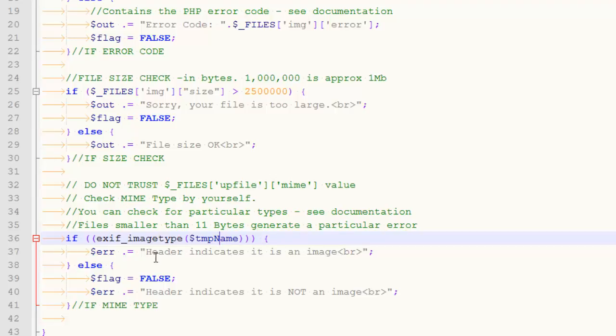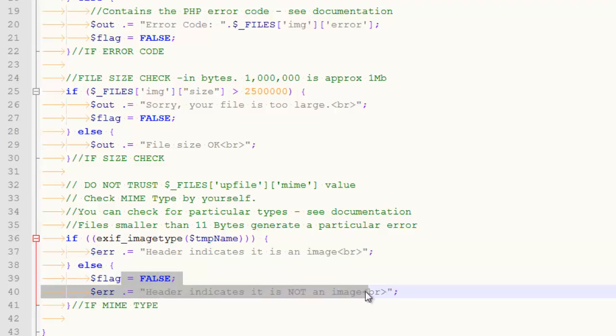So it's literally just a call to this function. You just pass it that temp file name, right? So you're looking at the actual little copy of your file, which is stored locally in that weird directory. And either it's going to pass or it's going to fail.